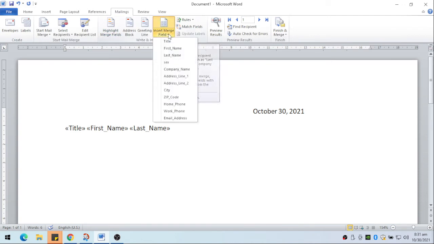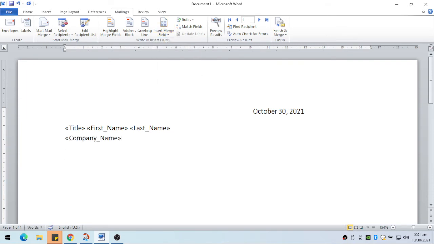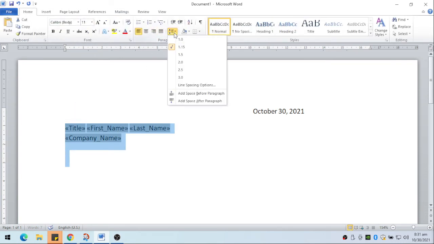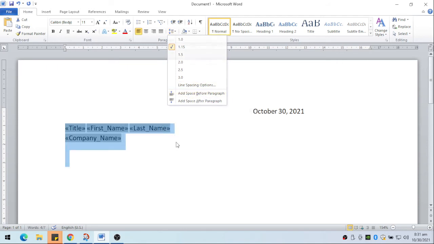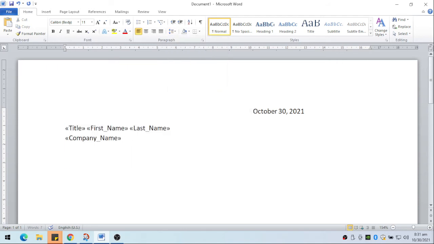so insert merge field, I'm going to insert the company name. Then after the company name, let me remove the space after the paragraph. Oh, so there are no spaces. I think there's something wrong with my keyboard, or I'll just remove that later.